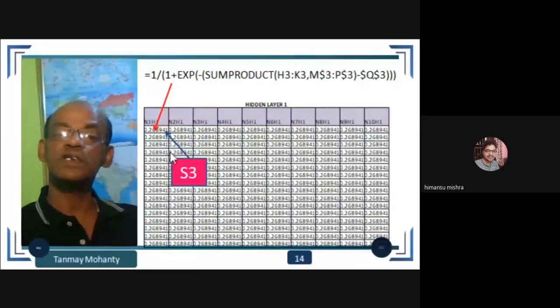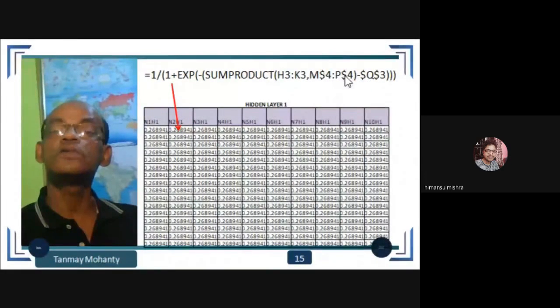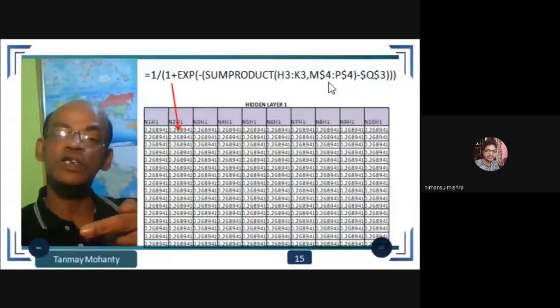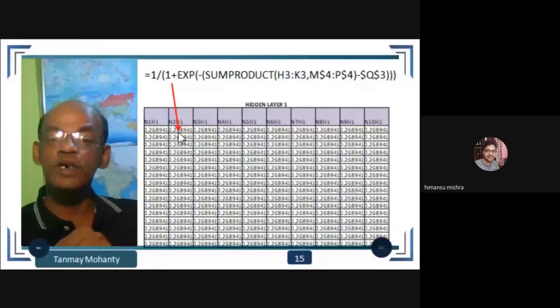While dragging down, the dataset changes, therefore we have to use these dollar signs very judiciously. While doing this, M3 to P3 will be multiplied here, and when we go down and calculate the second column, you can see what change there is. Instead of M3 to P3, we are taking the second row of assumed weightage. In the weightage column, M3 to P3 was the weightage for the first neuron. In the second row, there was weightage for the second neuron. This is my second neuron, so that is M4 to P4.